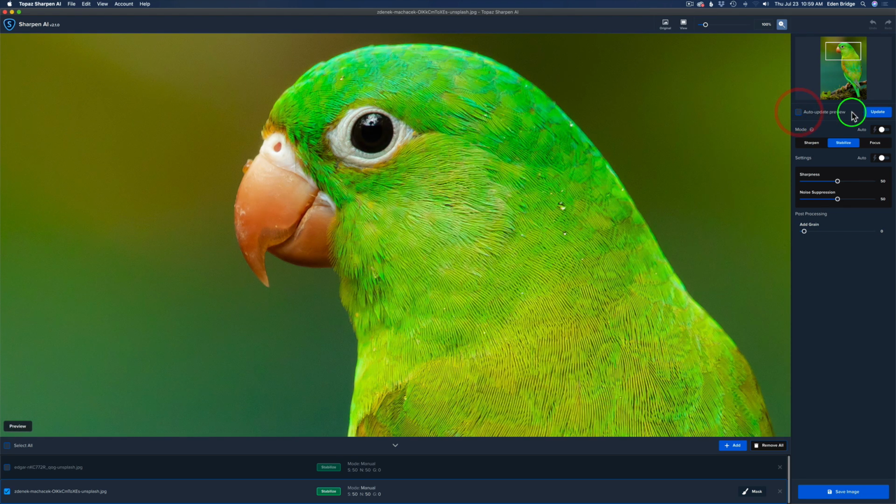Or if you have it checked off, then you have this update button right here that you can manually click it and update for yourself. And sometimes I shut this off, because anytime you move one of these sliders here, if you have this checked on, it's automatically going to update each time. And sometimes you may want to adjust two different sliders. So sometimes I do leave that checked off.